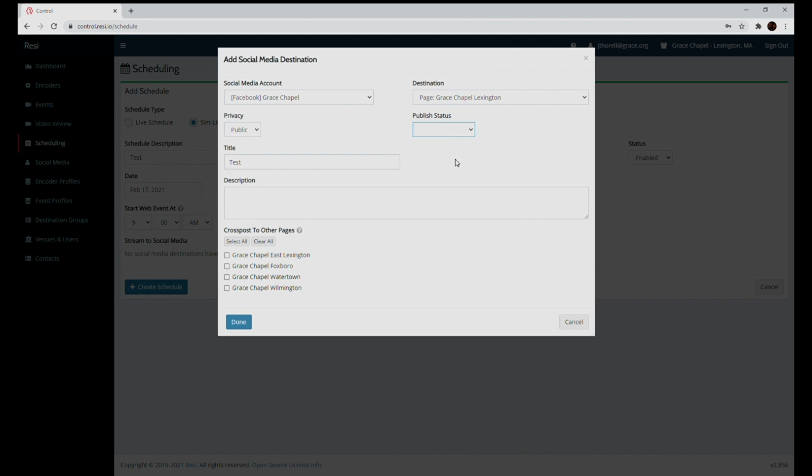And we want this to either be scheduled, published, or unpublished. So we'll go with the published. Description, test. And here we have the ability to cross-post because our Lexington page is connected to all the other Grace Chapel pages. We can cross-post across to them. Cross-posting just allows us to actually send a signal, the same stream, to multiple destinations through one means from the cloud, which is really nice.